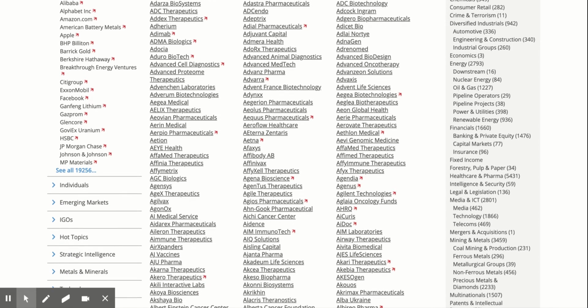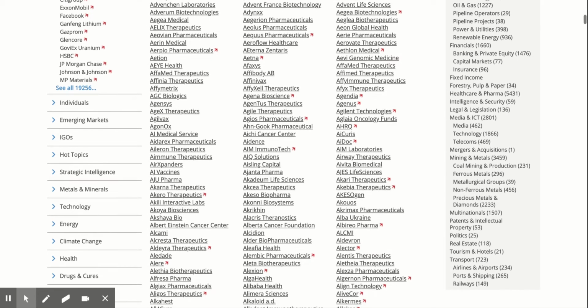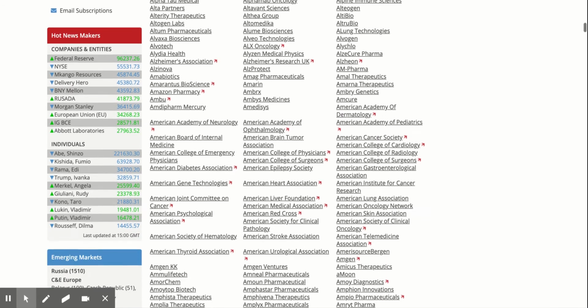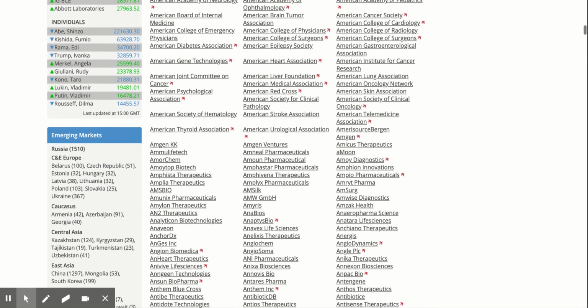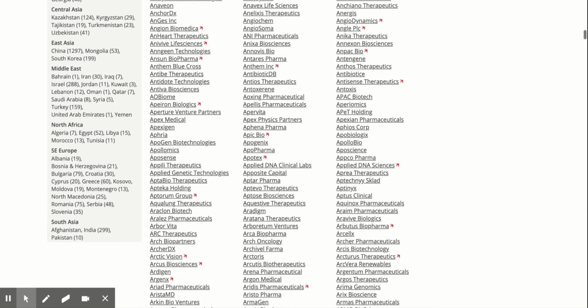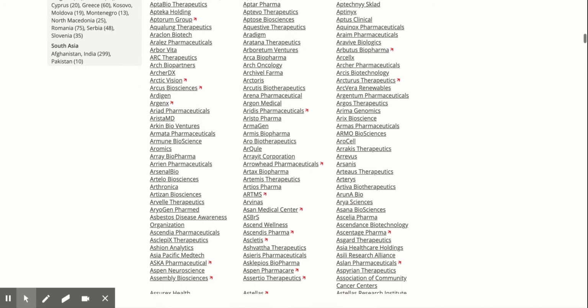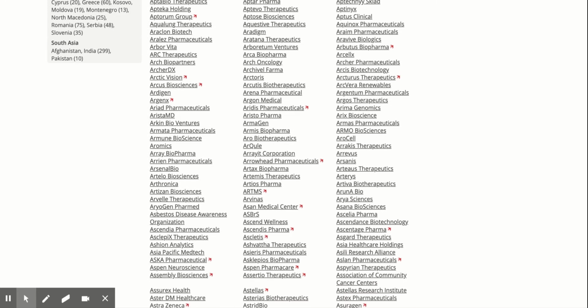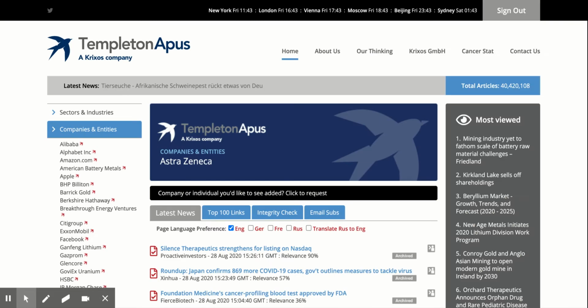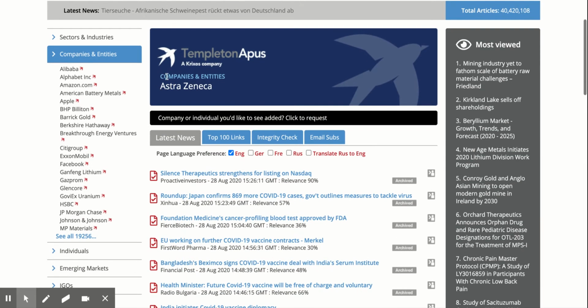Okay, so if we just keep scrolling down a little bit, let's go and have a look at AstraZeneca. Okay, so we keep scrolling down. This is still only the letter A, and we will find it. Where are we? AstraZeneca, there we go. So if we click on it, you can also search for companies under this bit. Now we've gone to AstraZeneca here, okay? But you can search more quickly for companies.